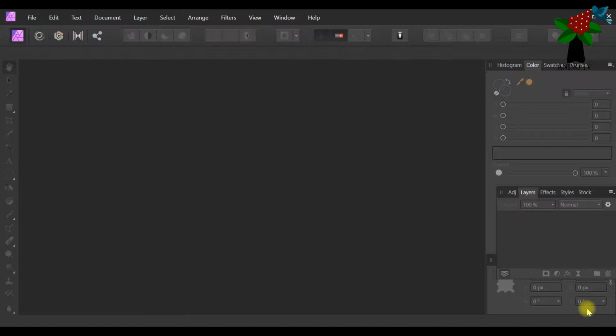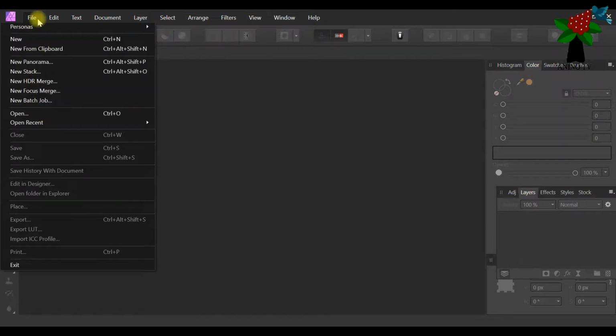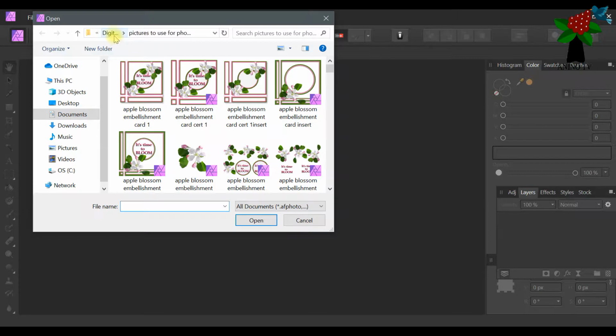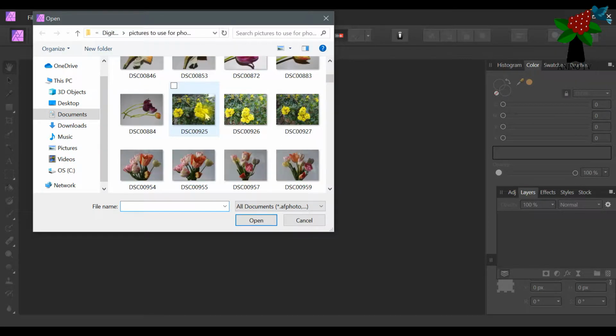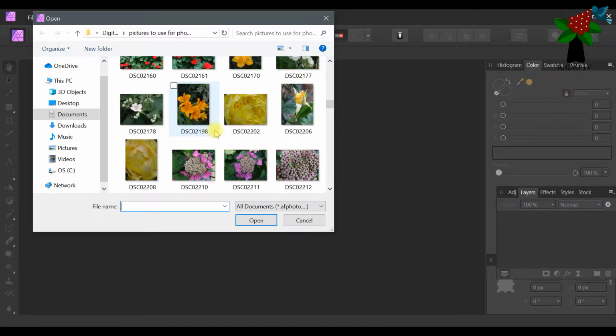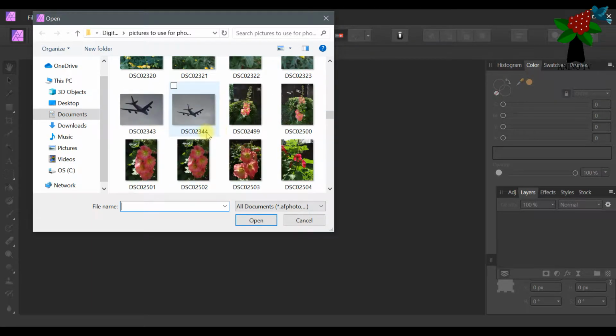I've already opened the software in Affinity. Click on File, Open to locate our image. These are images that I took with my camera. So we'll be using two today.